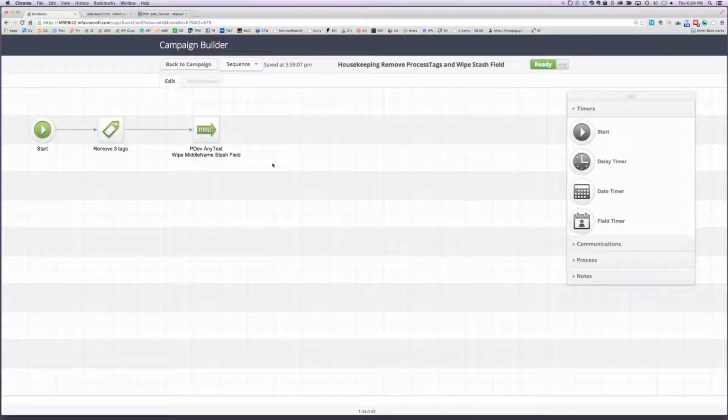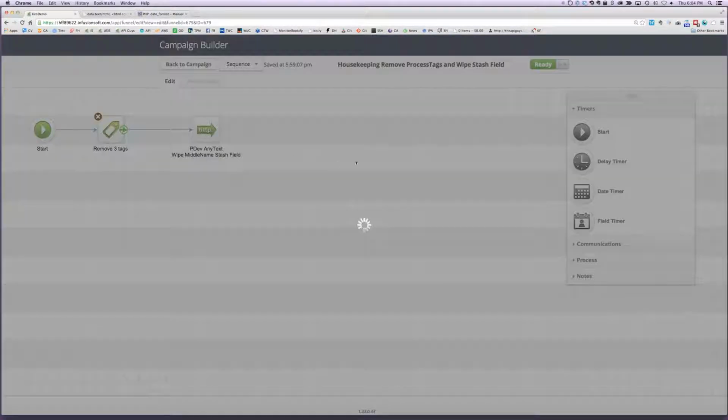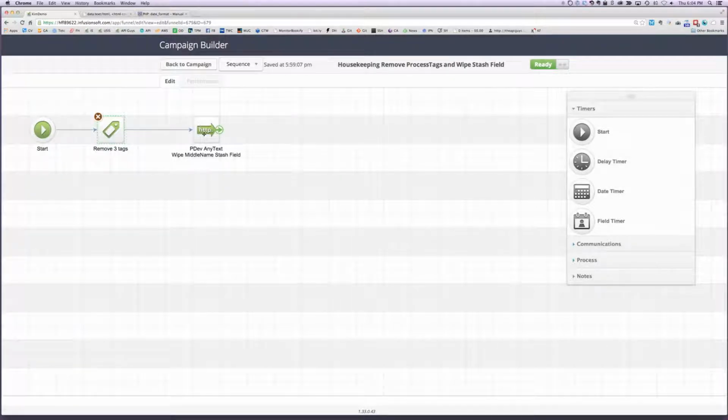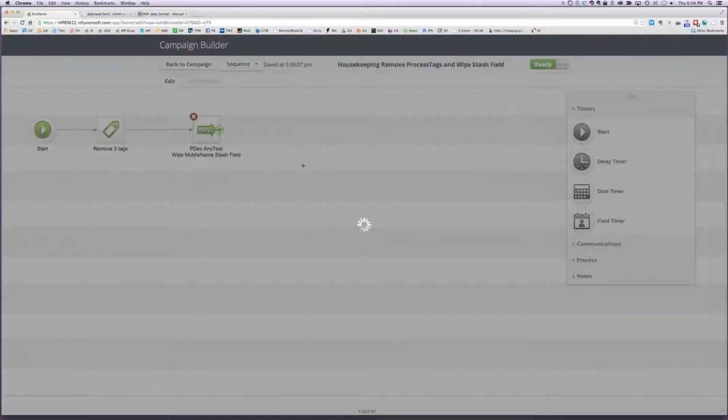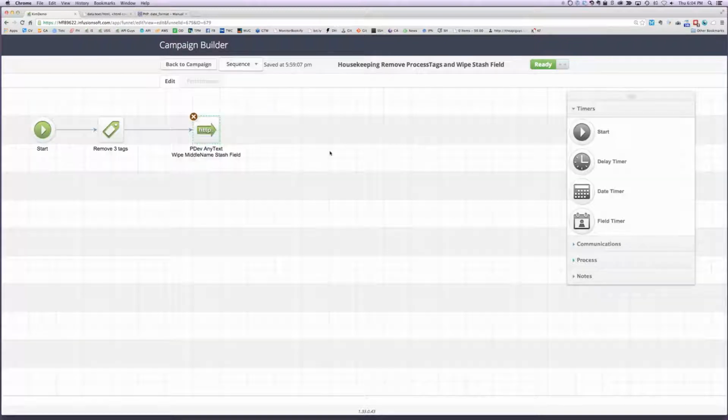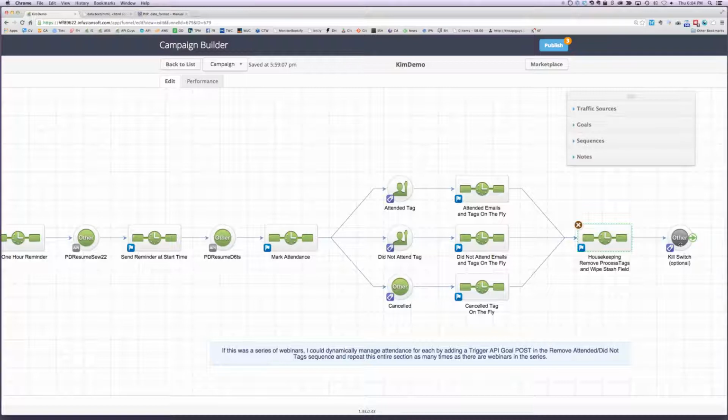Okay, so I create this tag on the fly, and then over here in housekeeping, we'll just go ahead and do it. I remove all 3 of those generic tags so that I can use them again: canceled, did not attend, did attend. Just remove them all. And then, oh, by the way, here we're going to use any text to wipe clean the middle name field by leaving this blank, text to save, middle name blank. That is going to set middle name back to blank. So now at the end of this campaign, I've done all my housekeeping here, and everything's back to normal. The exact same thing happens here.